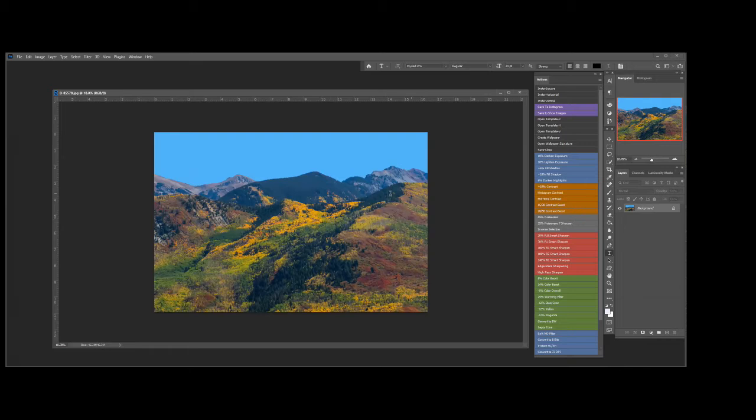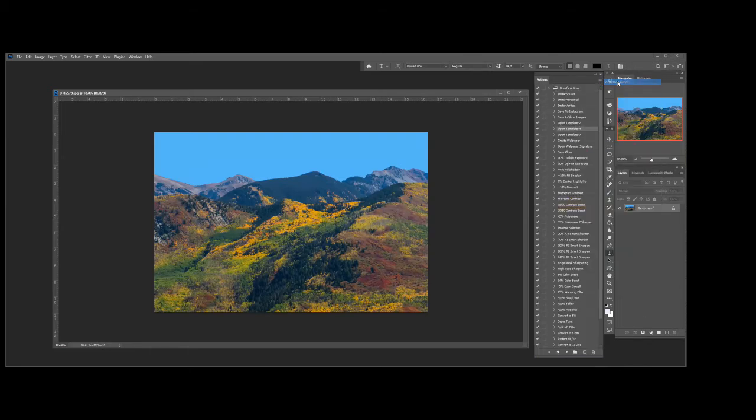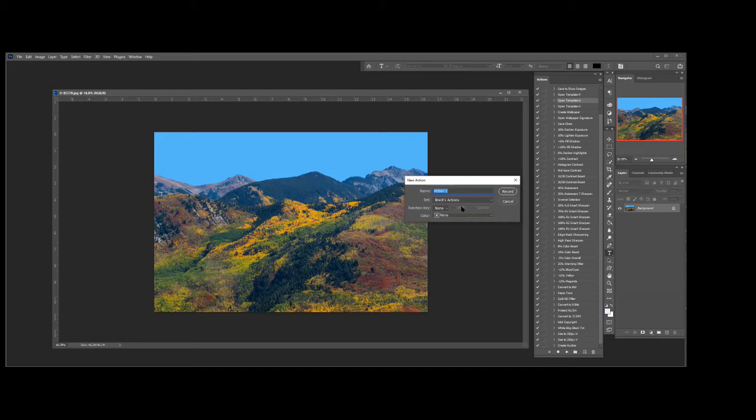Okay, so let's create an action. Let's get out of button mode. Let's go down here to the bottom. And we're just going to call this, let's see, block out white. We'll give it a color just because I don't even know what it's going to be. We'll call it gray. Record.